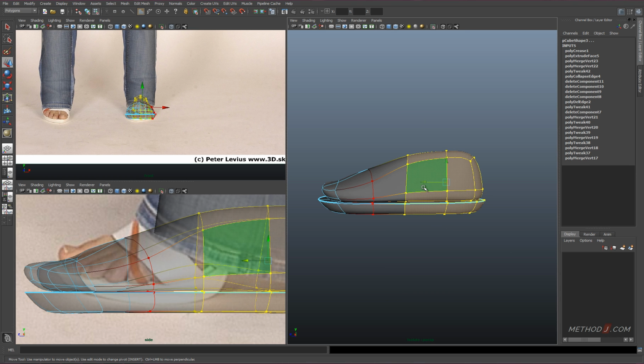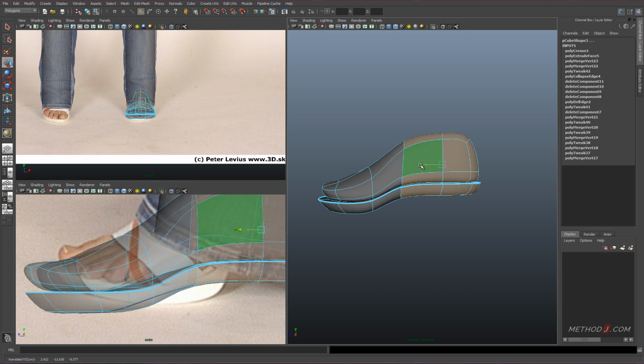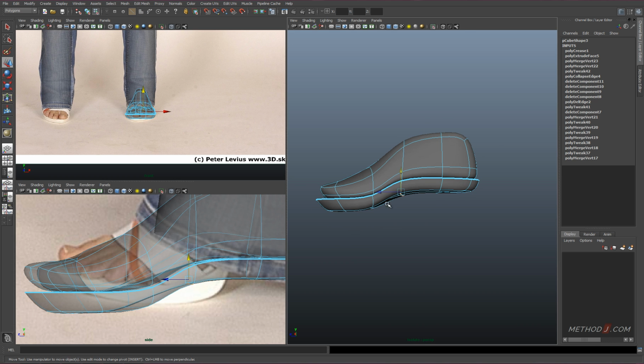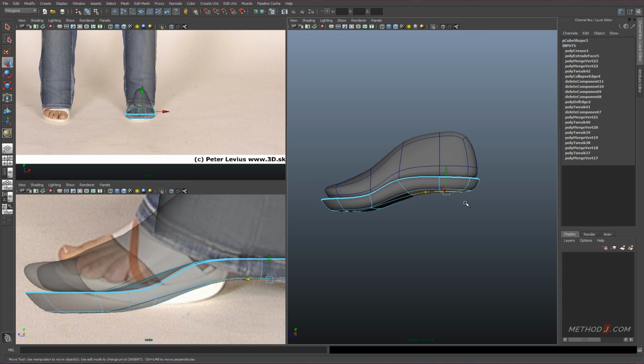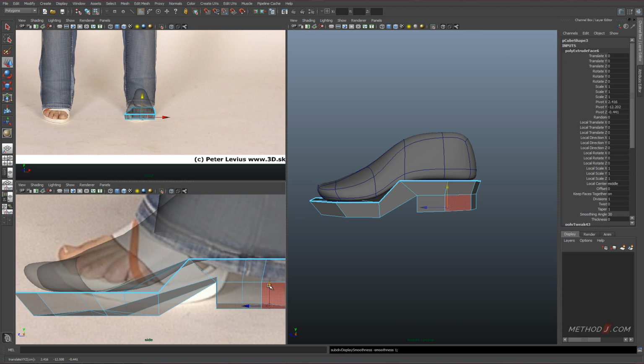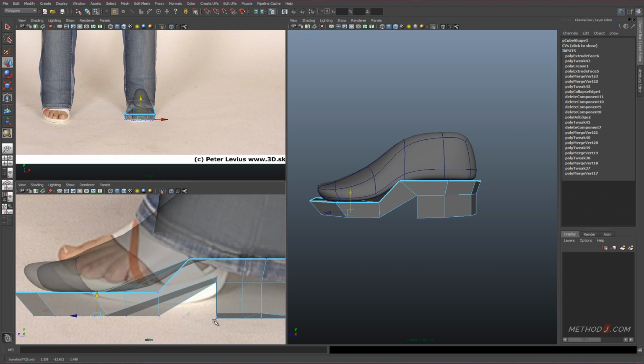Next, I want to add the heel that she has on the shoe. So I'm going to move both the faces of the foot and the shoe up, and I'll just extrude the faces from the sole straight down to create the shoe shape that I need.